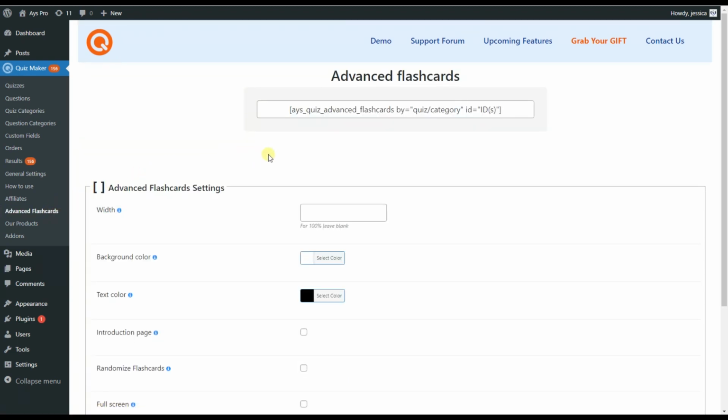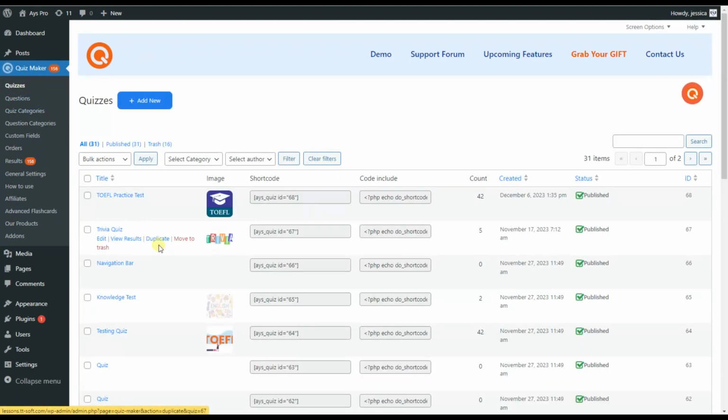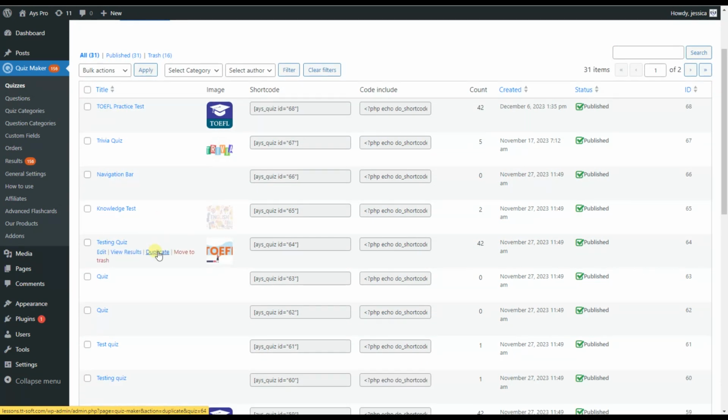To start practicing your flashcards, it's important to know that you don't need to create your questions from scratch. Instead, you go to your quizzes that you have already created before and choose the questions of which quiz you want to practice. Let's take this trivia quiz.